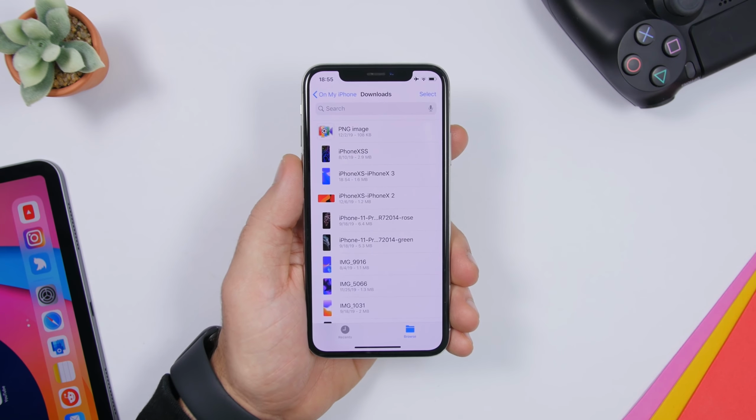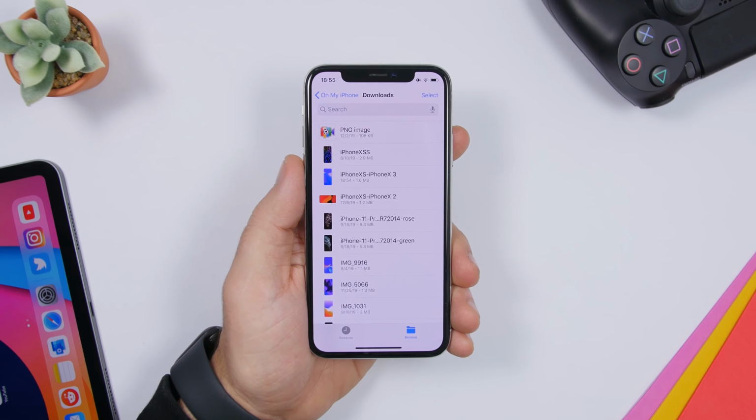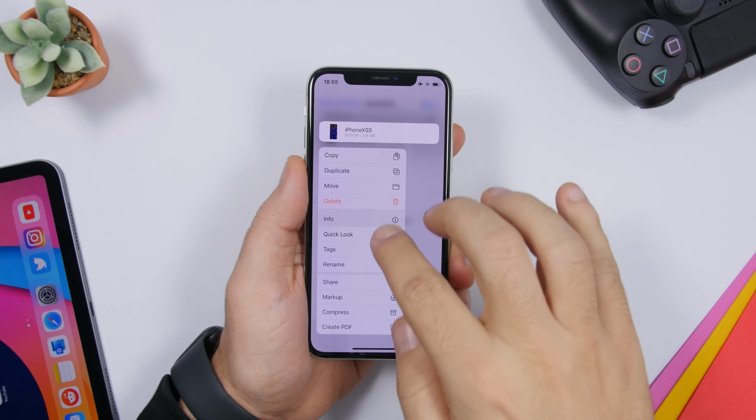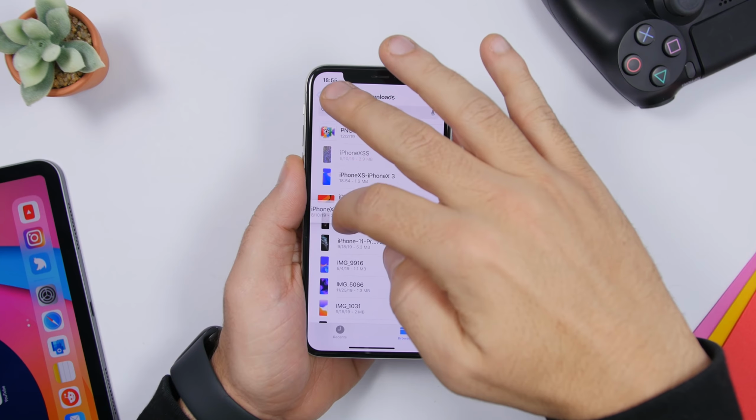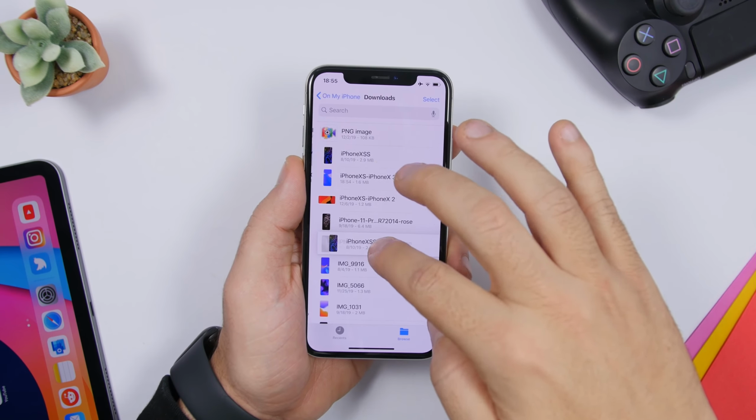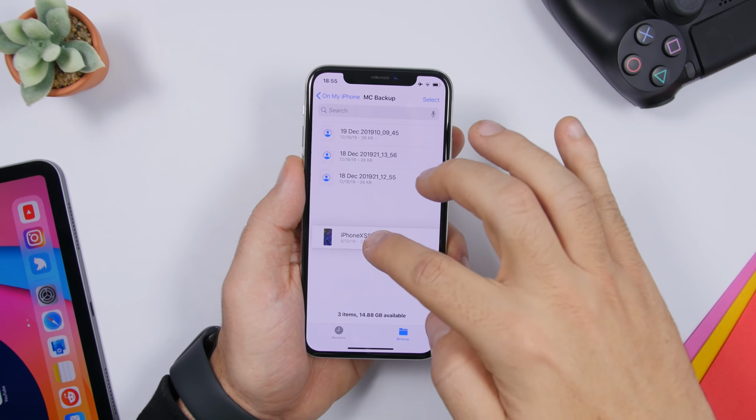On the Files app, you will also be able to drag files just like you do with the icons on the home screen. So just 3D touch and drag a file like this, and you can go ahead and move it, change its location to anywhere you want.